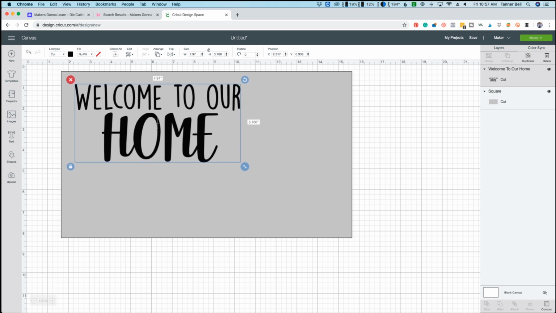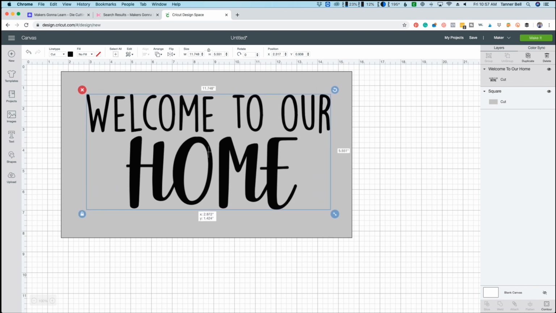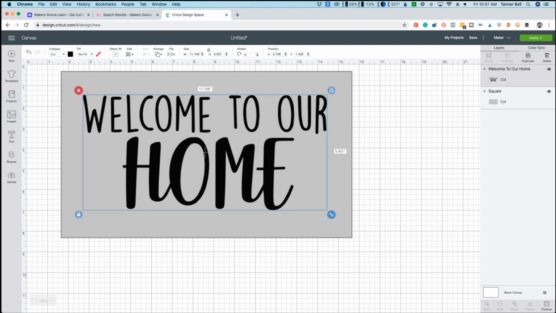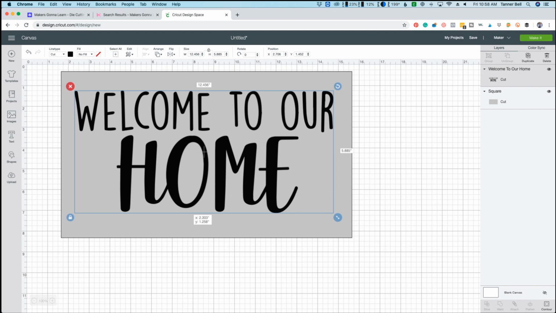So now that you have a template of your sign, which is your big gray square, you can go ahead and put your cut file in here and size it to your liking, however you want it to be on that sign. Or you can simply measure your sign dimensions and then size them accordingly to your cut file. So either is fine.